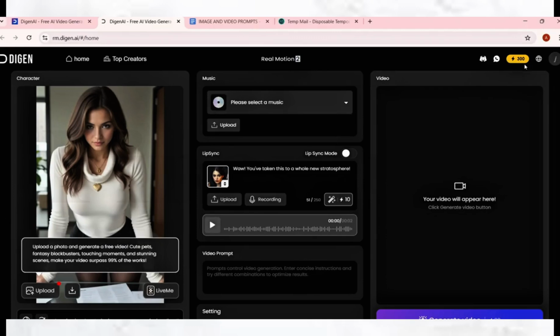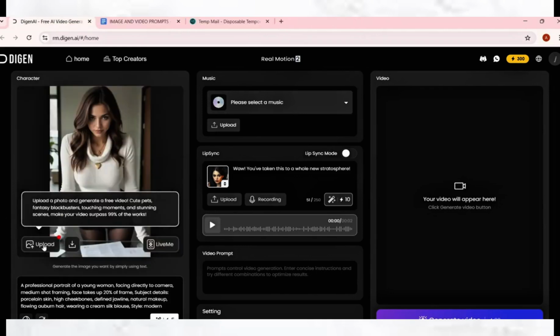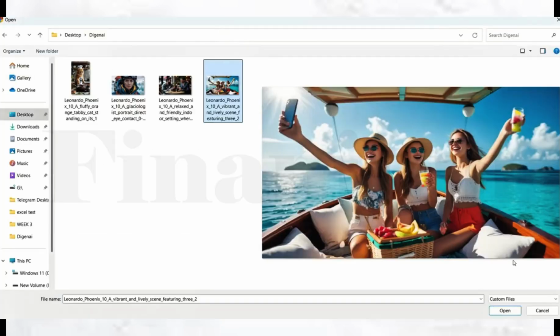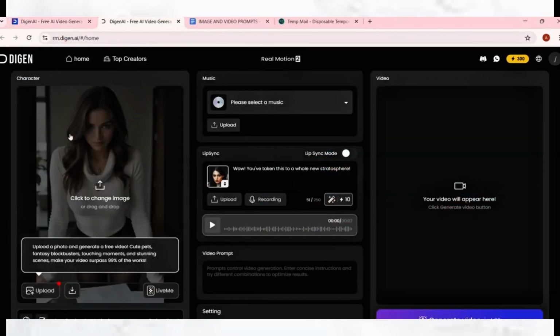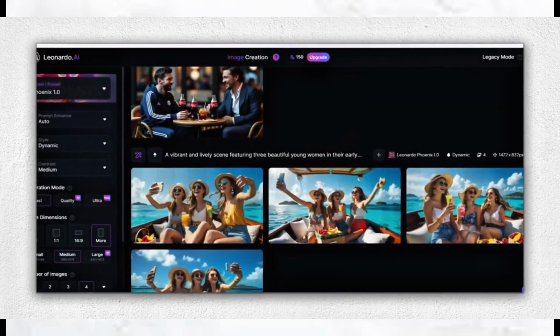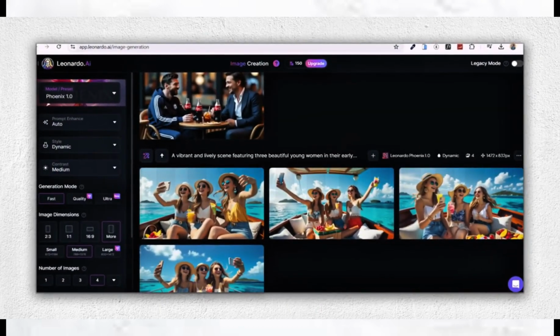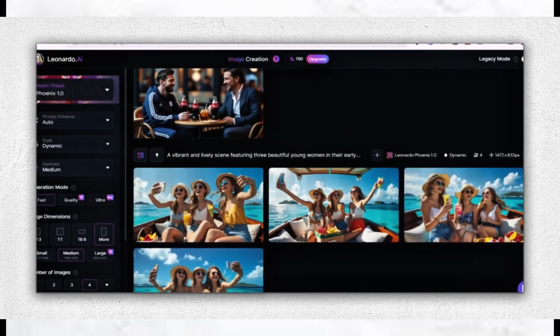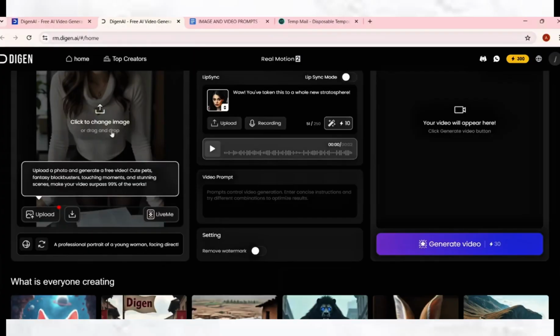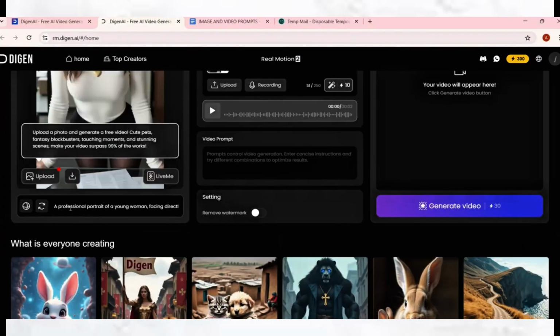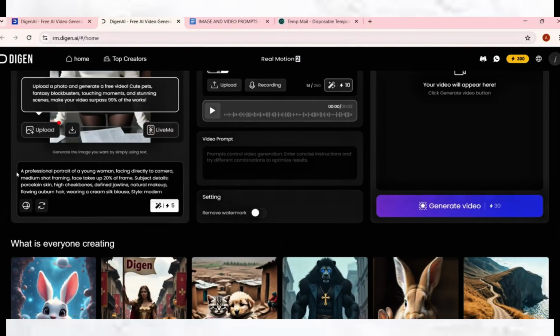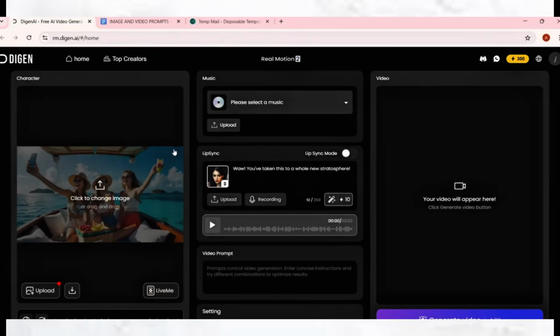Let's start creating. First, upload an image to animate into a video. I used Leonardo AI to generate all my images. You get 150 free credits daily, so you can keep making new images effortlessly. If you don't want to use another tool, you can generate images directly inside Done AI by entering a prompt here. It only costs 5 credits per image.